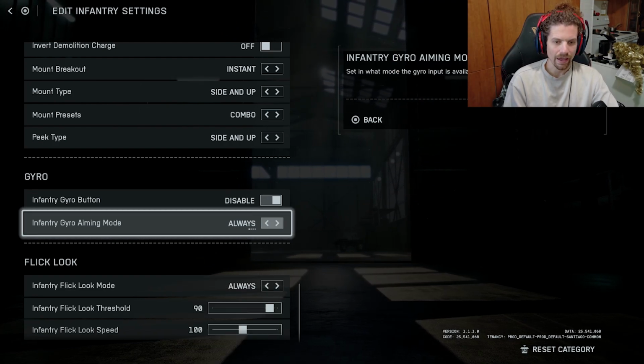Look mode, always here. I haven't touched any of this. You don't need to touch any of this. Kind of useless. All right, infantry buttons.